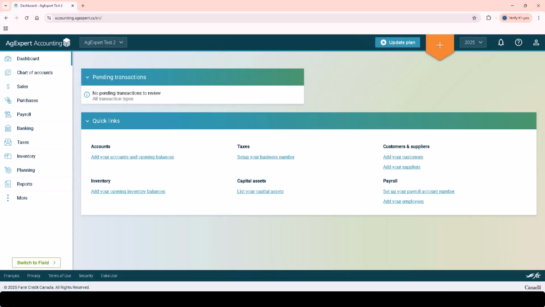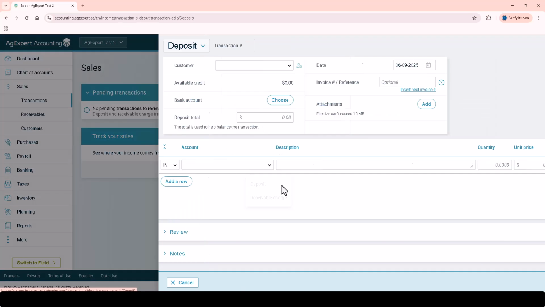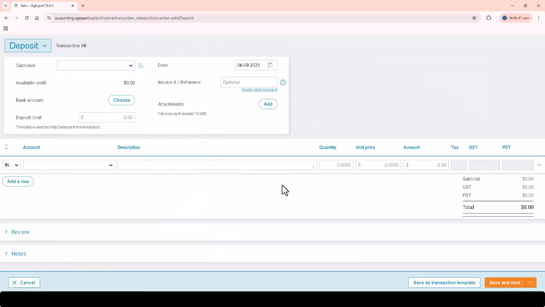Today I'm going to show you how to use the transaction entry screen in AgExpert Accounting. The transaction entry screen allows you to record various financial transactions without needing to understand double entry accounting. You can start entering transactions by either clicking the plus button at the top of the page, or by clicking purchases or sales on the left, transactions, and the new transaction button. Remember, orange means action, and it's an easy way to remember where to go to open the transaction entry screen.